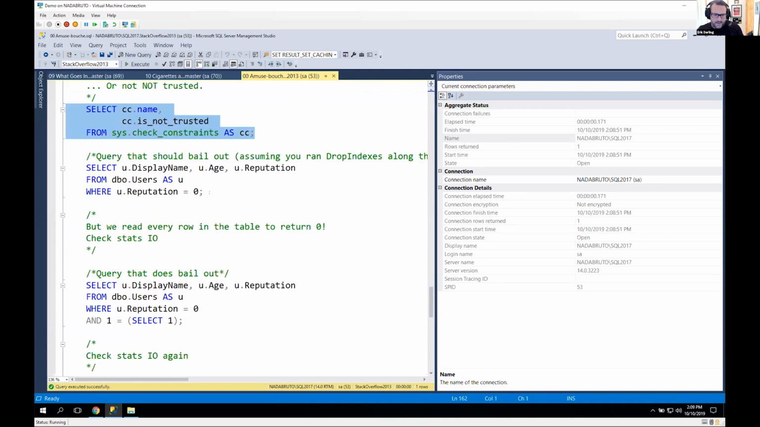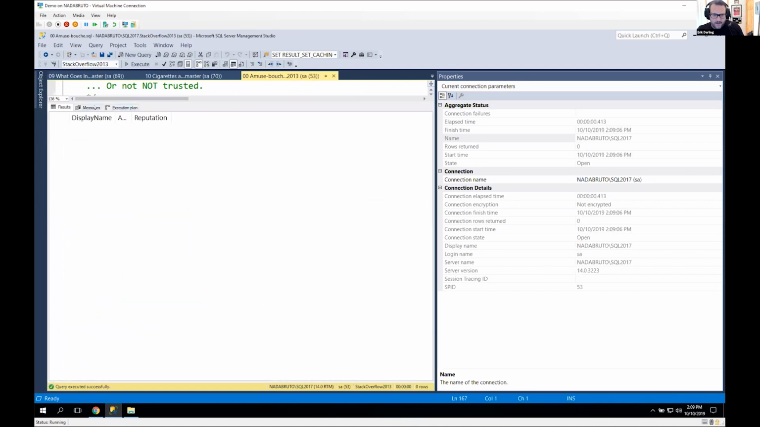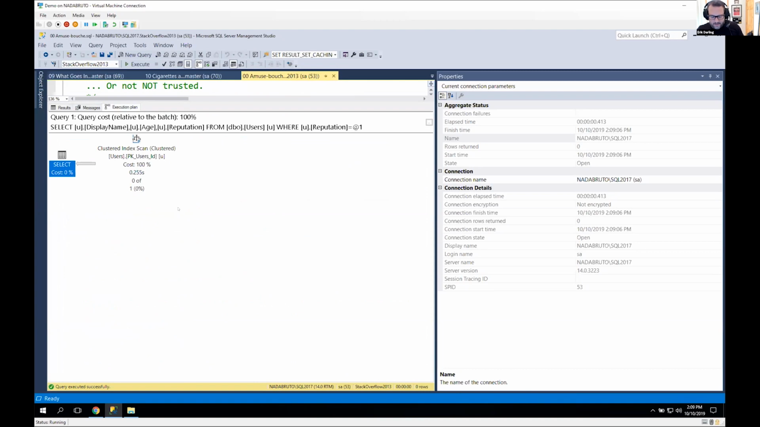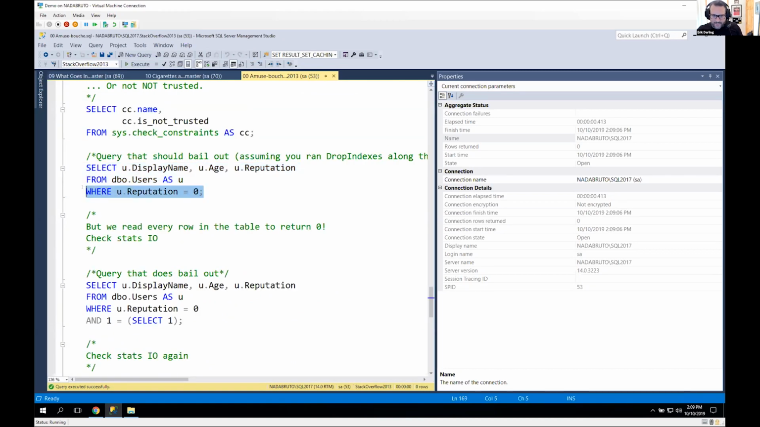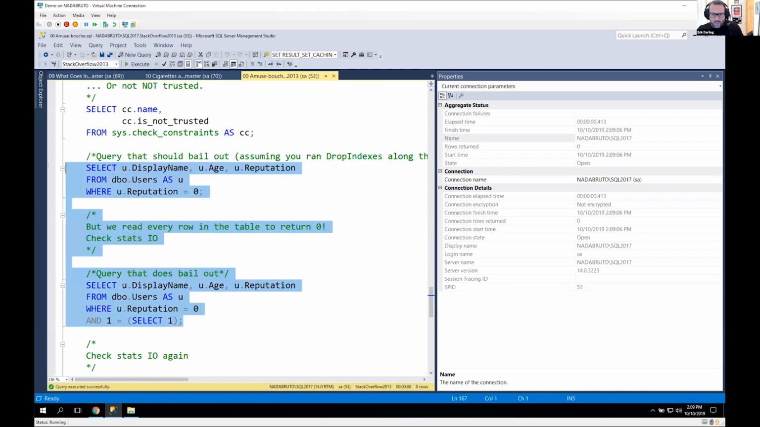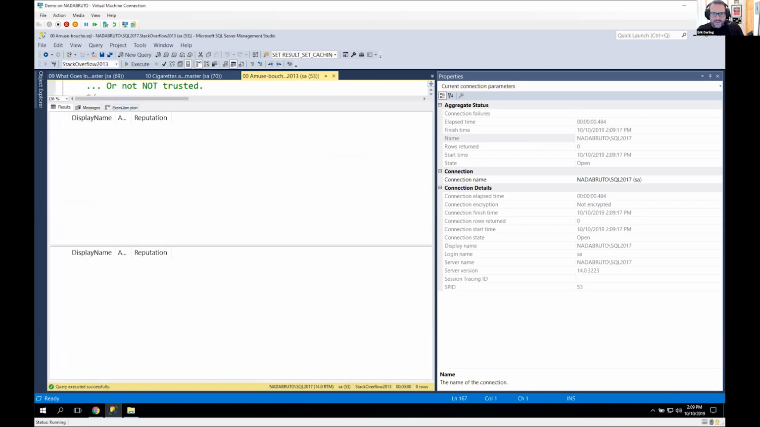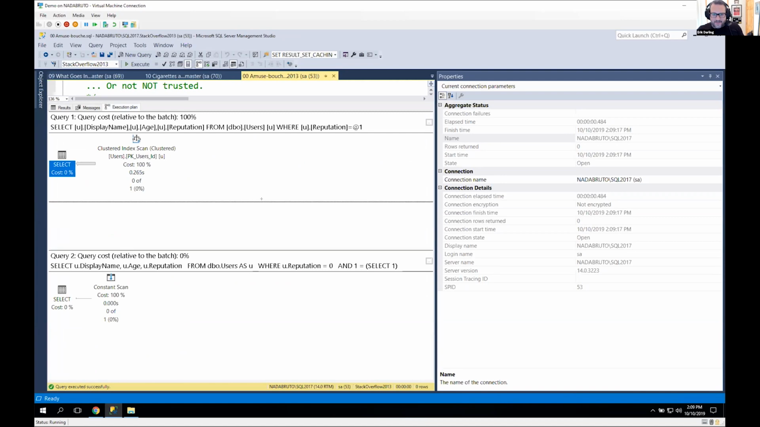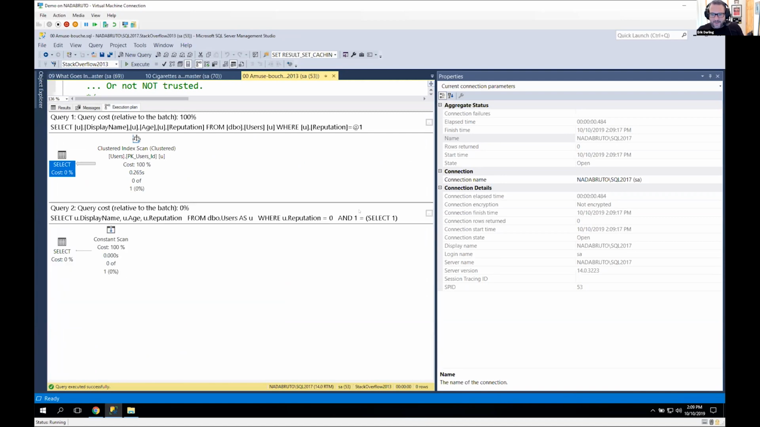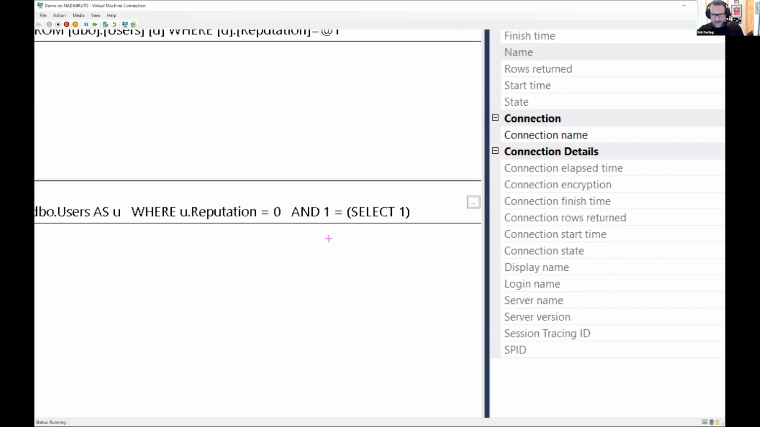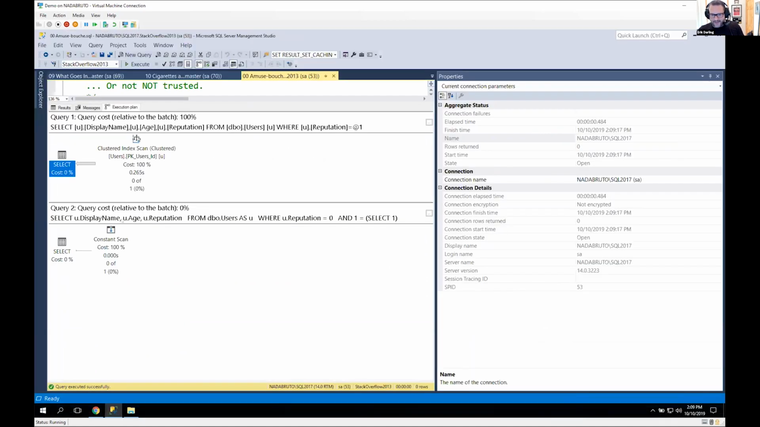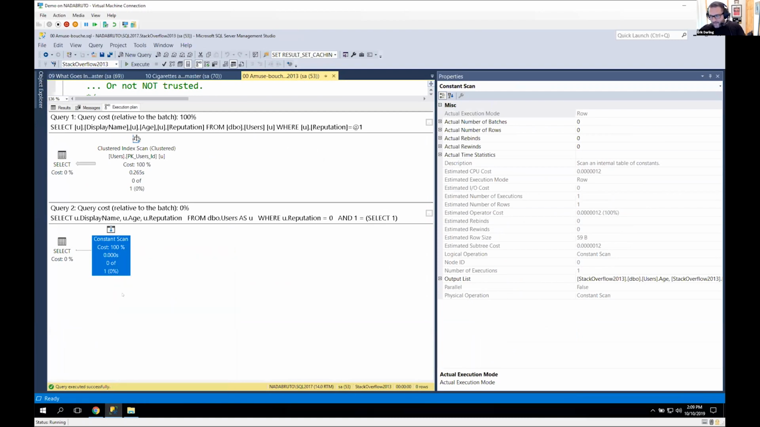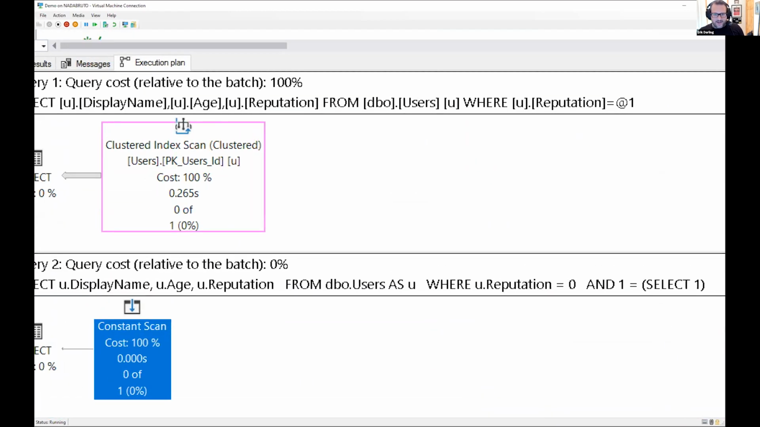The problem is, when we run this pretty simple query over here, we hit F5, right? Look at the execution plan. We scanned the clustered index, even though we went looking for reputation equals 0. I'm going to show you why that's bad. Look at these two execution plans and note this subtle difference. This plan down here that got full optimization, on account that I stuck that 1 equals select 1 on the end, well, that gets a constant scan, and this thing runs for 0 milliseconds across the board. This top one, well, SQL Server didn't quite get the memo, and we scanned the clustered index.